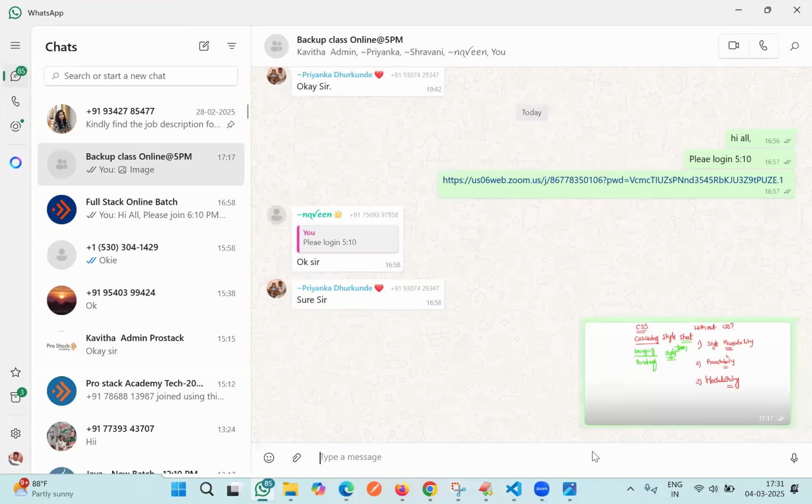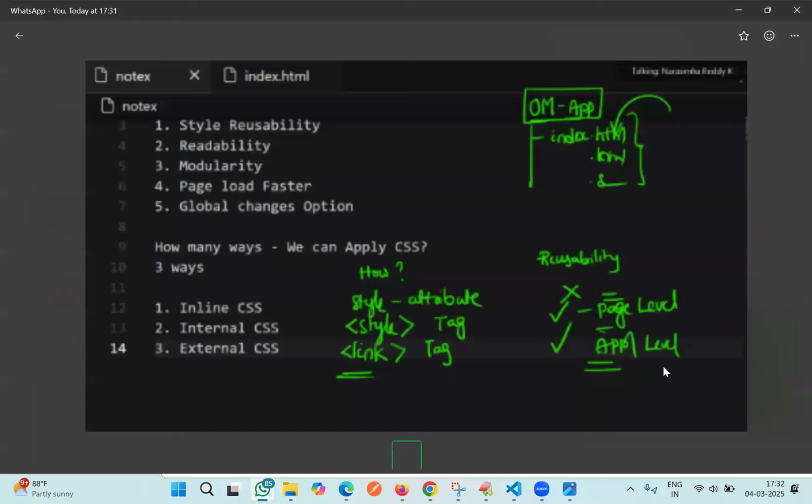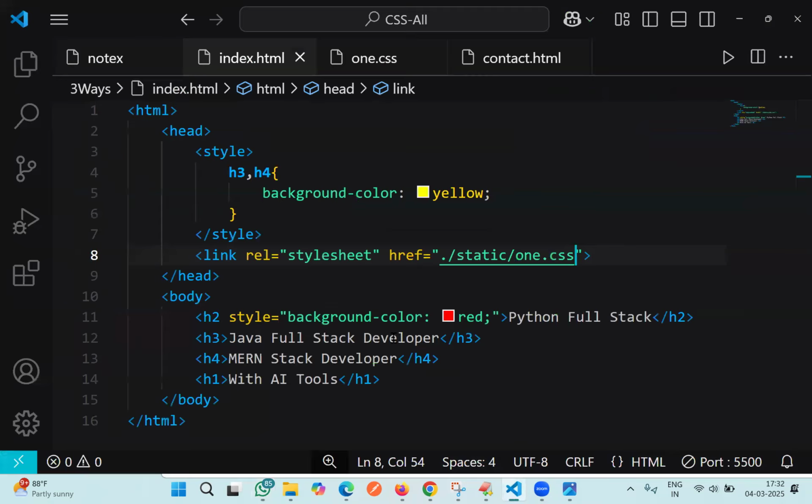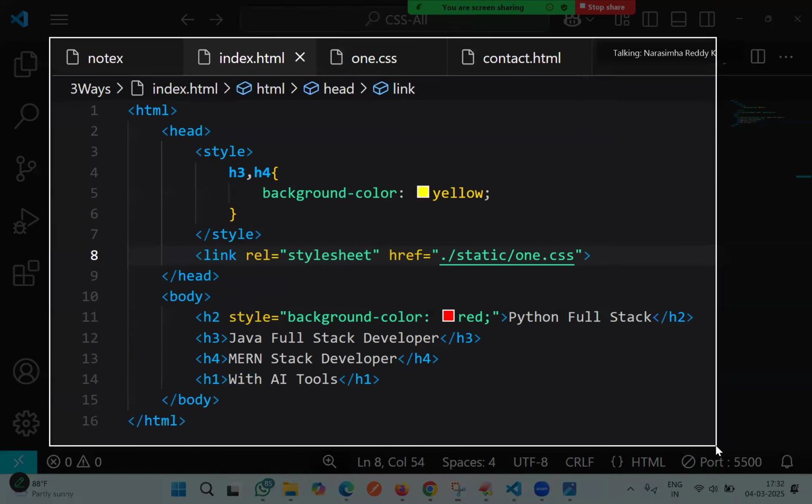So what are the advantages of using CSS? How many ways can we apply the CSS? Three ways: inline, internal, and external. Inline CSS uses the style attribute; internal CSS uses the style tag; external uses the link tag. Here I'm going to show you what is what. This image will tell you.